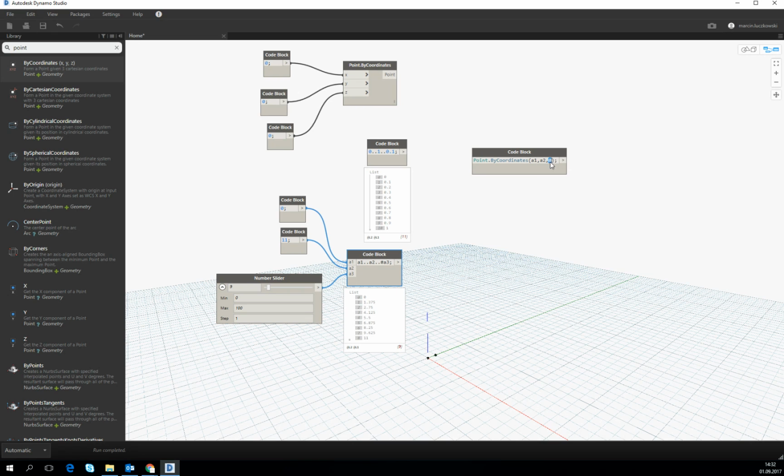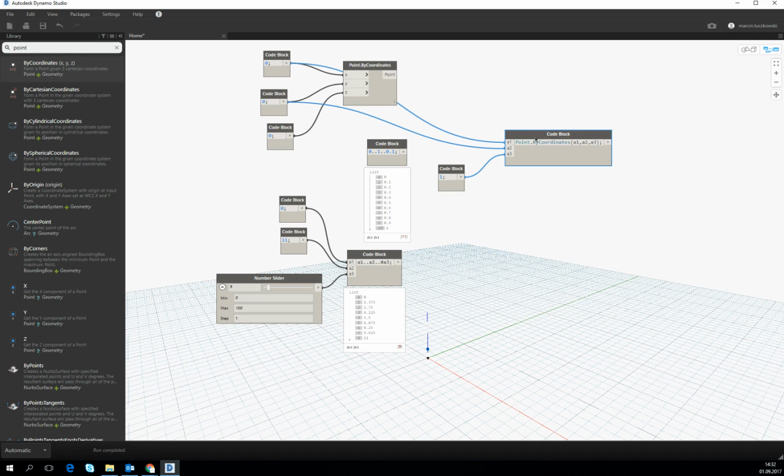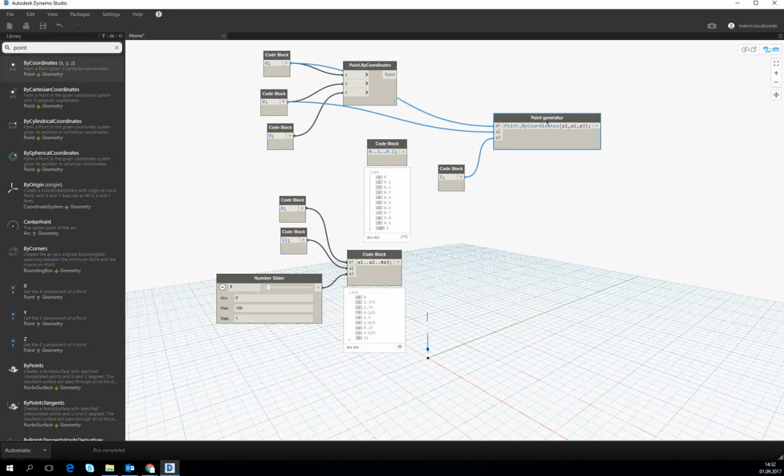A2 and A3 as variables, and then we can see that by connecting it here, and let's change the last one, for example to 1, we see that this is exactly the same as this one, but it's created by us. By double left click on the block name, we can change the name of the node. Let it be point generator. Okay, this is how to make your own node.